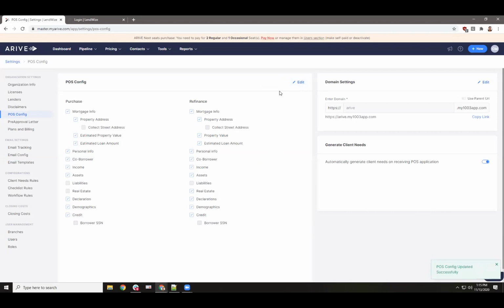So after you get that set up, you can save it. And then next time any borrowers come in and start an application, they'll either see or not see each of those sections or fields based off of how you have this configured. And then finally over here in the bottom right, this effectively is an on-off switch for you to either automatically generate client needs upon application submission, or to just turn that off and have that be a manually generated thing.